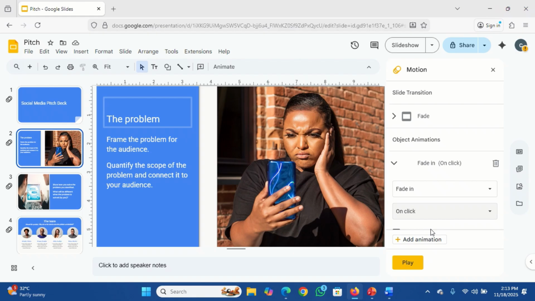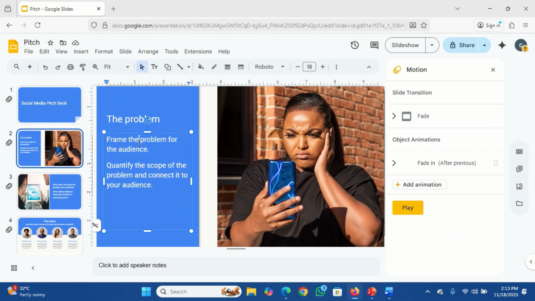The reason you are using on click is that you only show a particular point when you need to display it to your audience, so that your audience will not be carried away reading out all the things that is on your slide. Now, but for the first one, which is the topic, you can actually use after previous. Now this one I'm not applying anything here, but here I will now apply on this content completely.